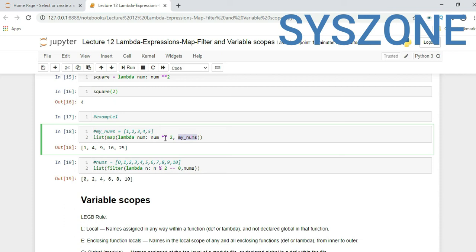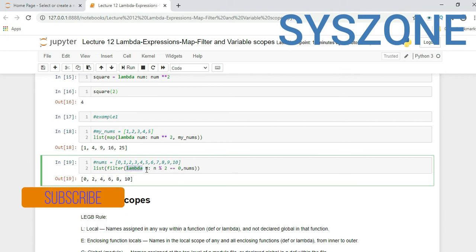Once it is calculated, multiplied by 2, we are converting it into a list. So here if you see, 2 is multiplied by 2, so 2 9 16 25. So here we use the lambda function as well as the map function. Now we can use this lambda with the filter function also. Same, lambda n colon n. So here we are checking mod 2 equal to 0, means it should be even.